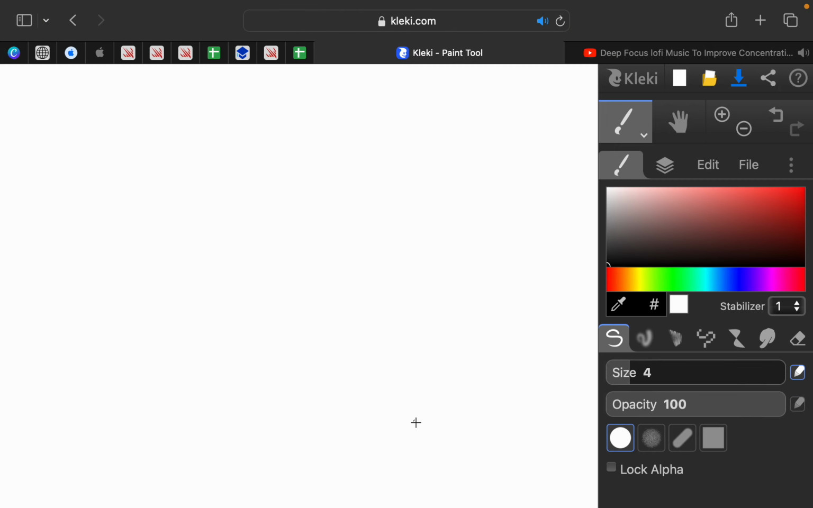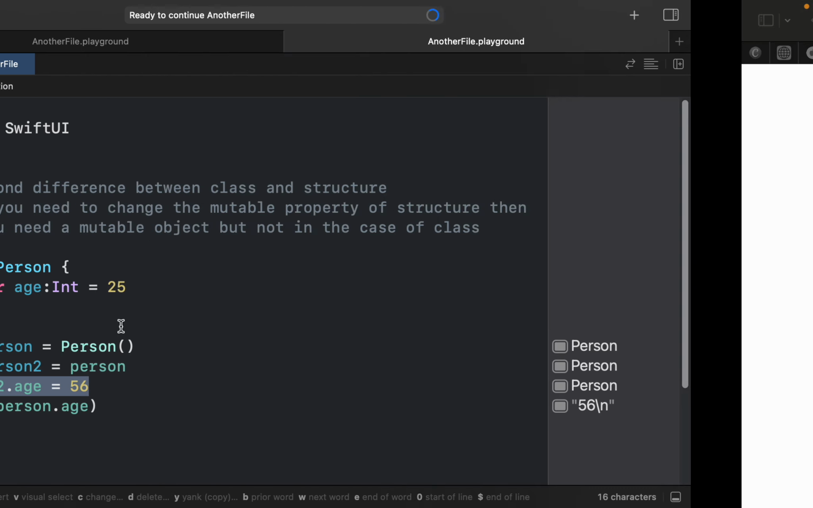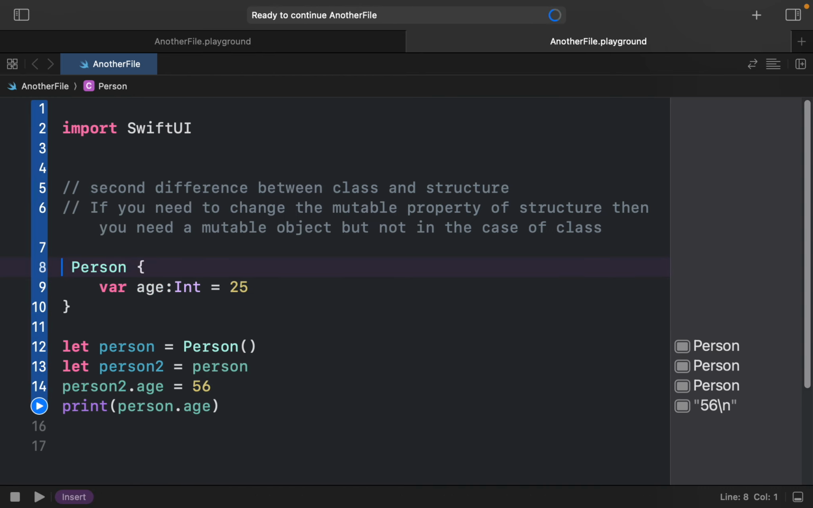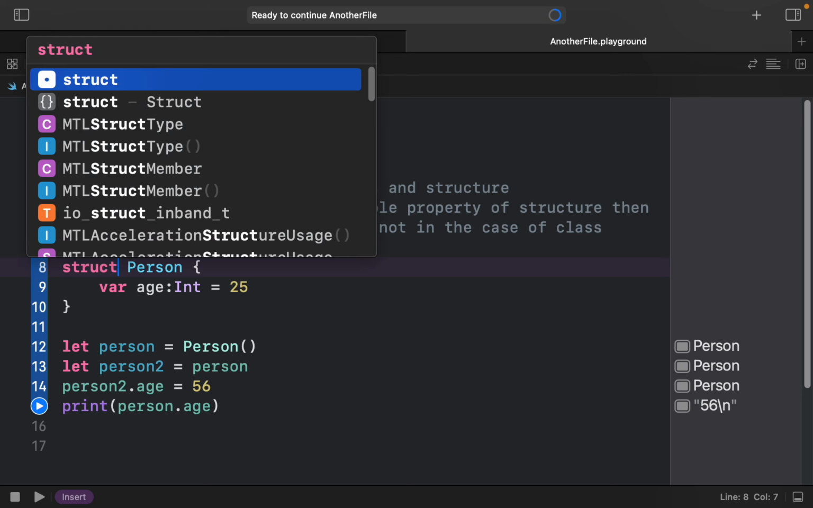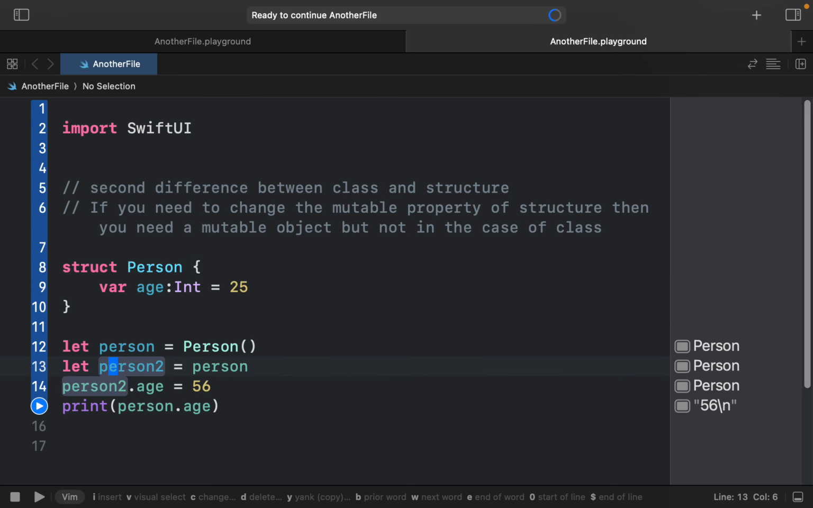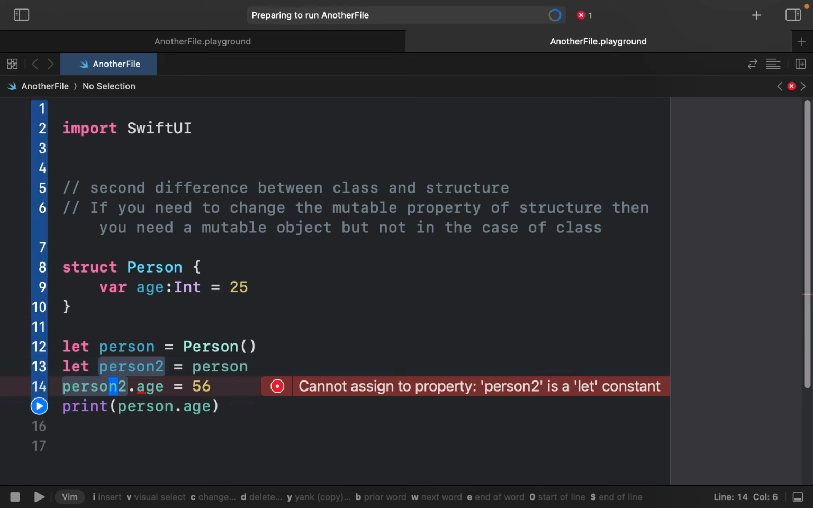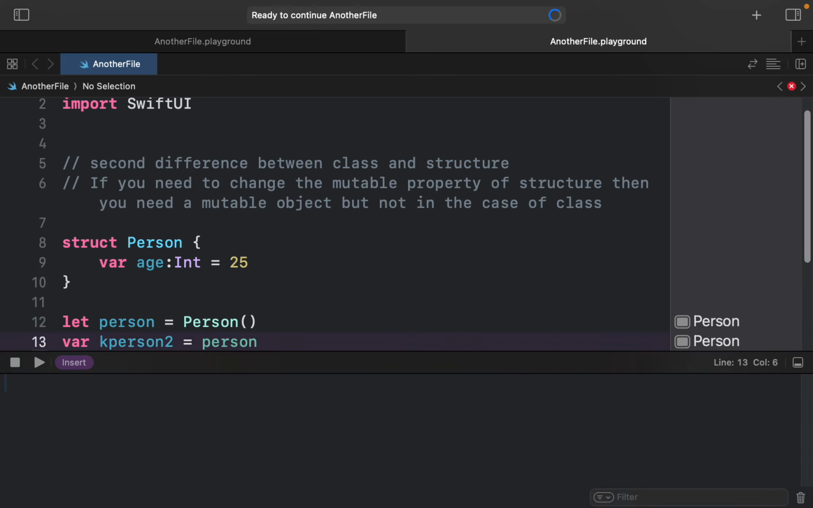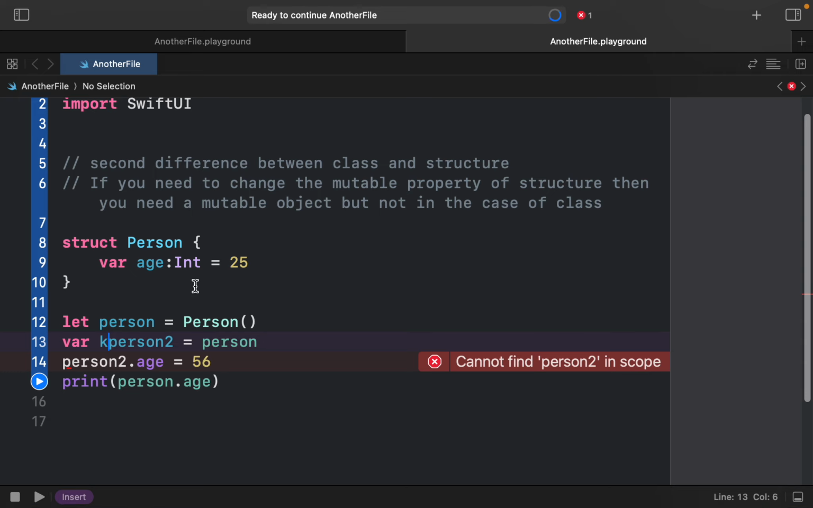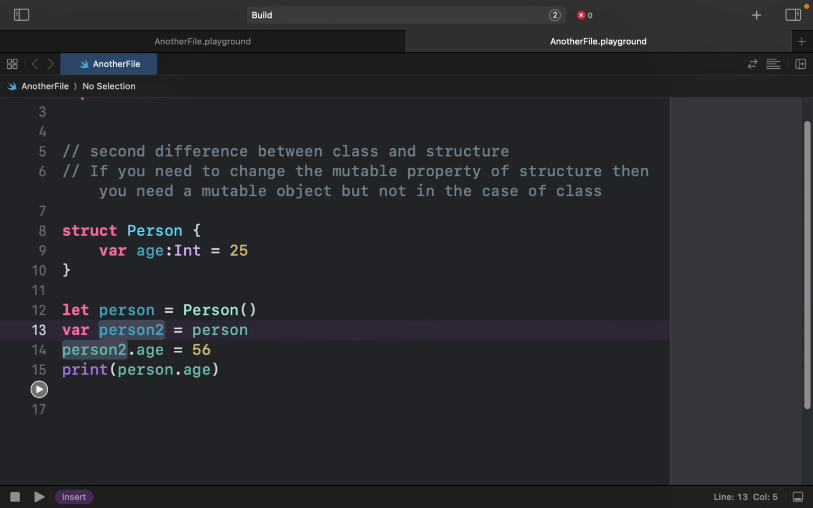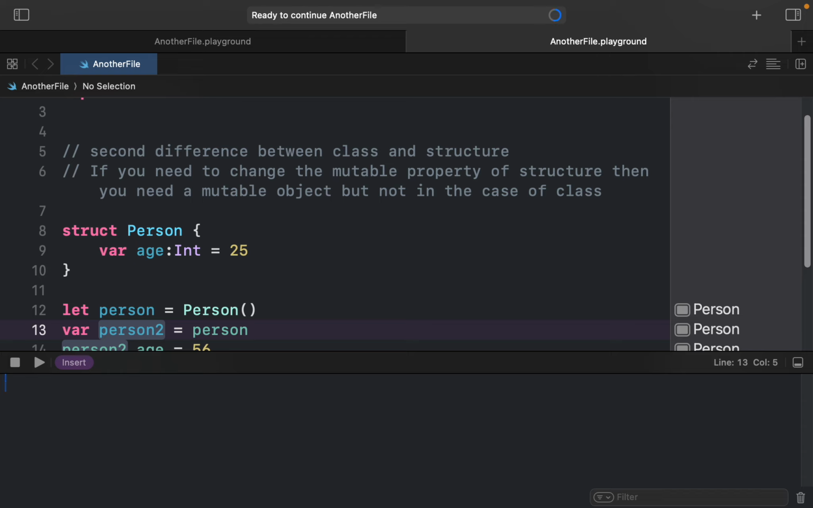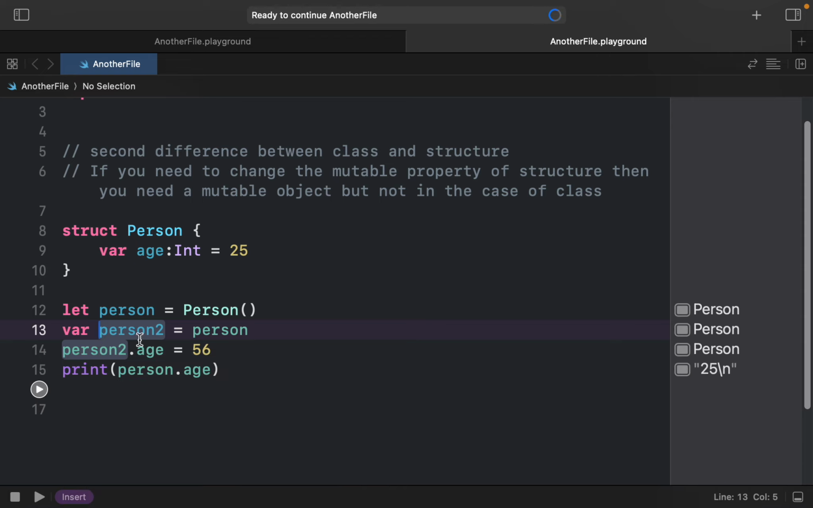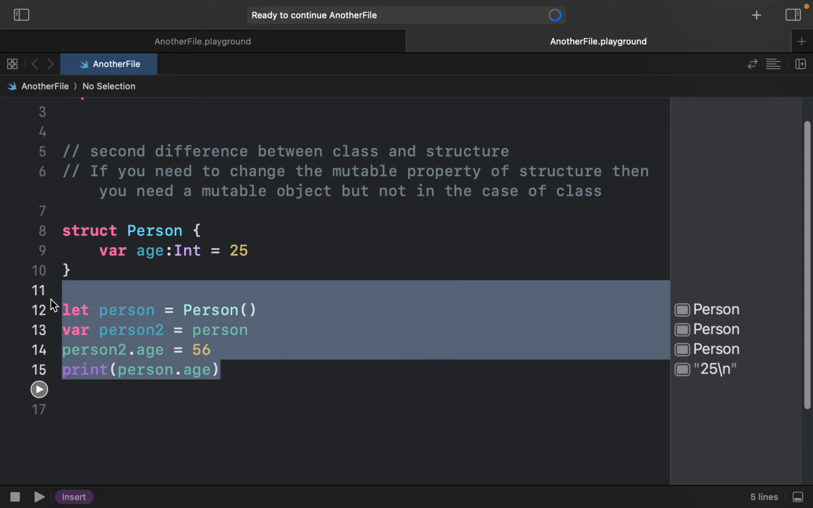But the same thing in the case of structure is different. So if you have a structure over here and you do the same thing and run, first of all you need to make this var type. Run the previous output. Then that is not the case in structure.